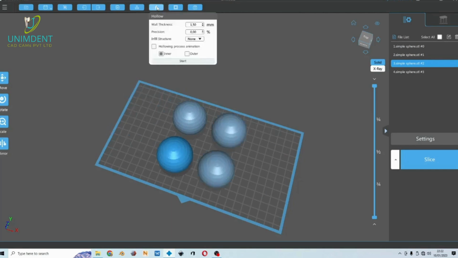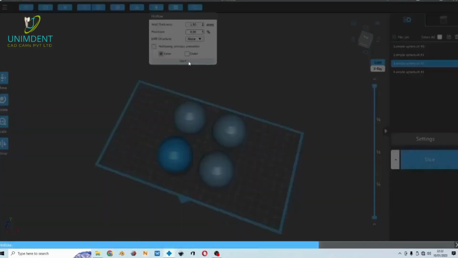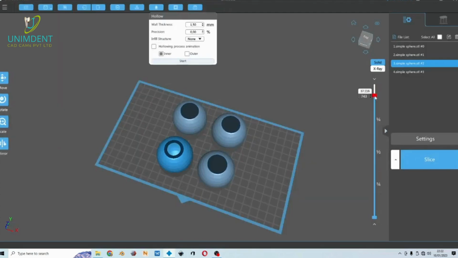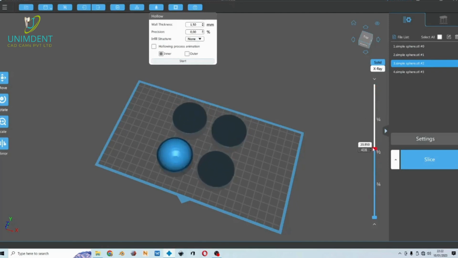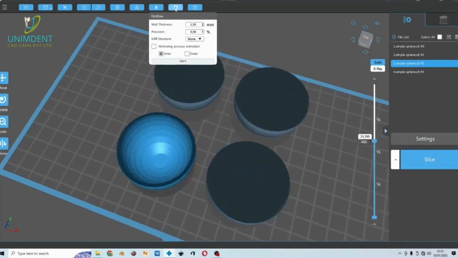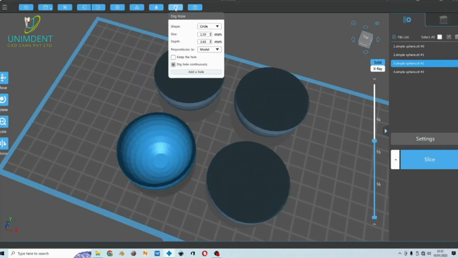This is the option to hollow your model. Let's say you want the wall thickness to be 1.5 millimeters. You could use this tab over here to slide up and down to see how it is sliced. And then this option here to put a drain hole. You could adjust the diameter of the drain hole and also the depth, depending on how thick your model is. Let's try 5.